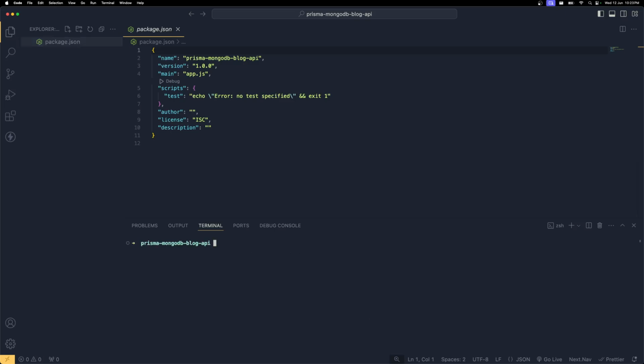So clear it. Now, first I need to install Prisma. I'm just going to say npm install prisma, and I need the Prisma client also, so @prisma/client. These are the two packages that we need to work with Prisma and the Prisma client. These are the two packages that are necessary. So hit enter. That will start downloading from Node.